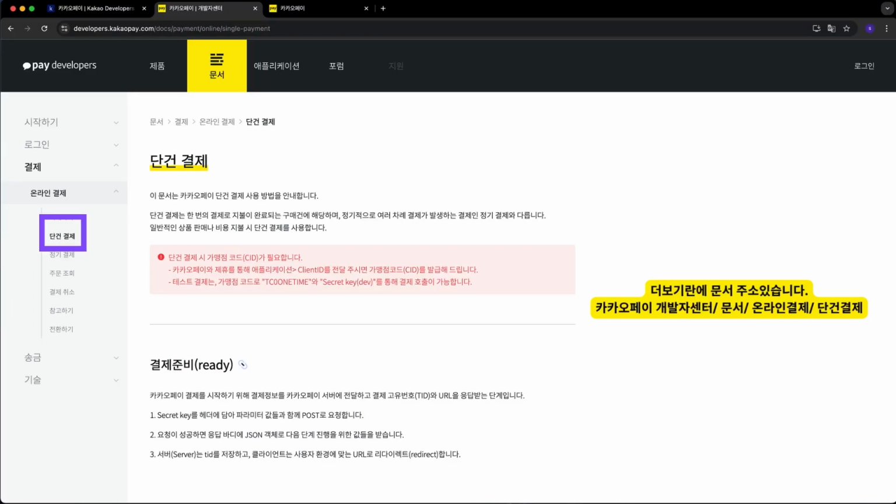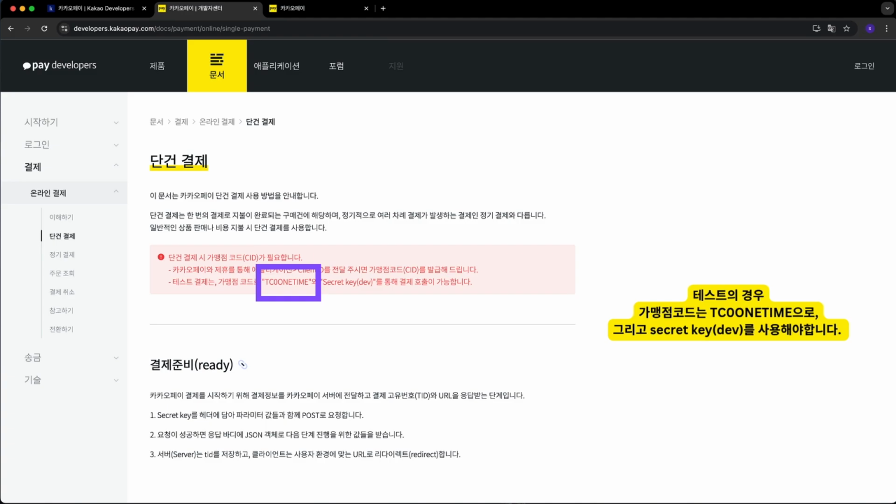Let's look at the KakaoPay documentation together. In this tutorial, we're using the single payment flow. If you're testing, the docs tell you to use a specific test merchant code. Keep that in mind. In the request header, you need to include your secret key. Let's pause here and go get that.